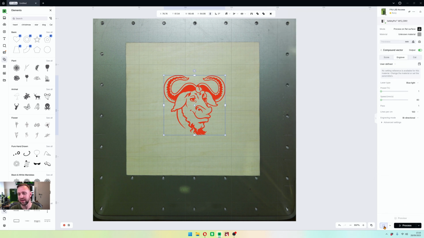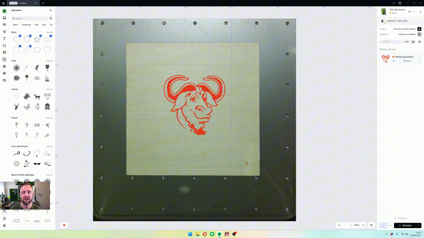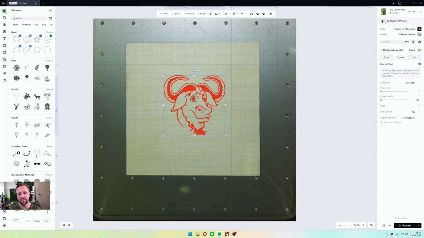So there you go. That is framing. That is how you frame. So why is this important? It's important because you don't want to waste your materials. You want to make sure that your item is positioned centrally or exactly where it needs to go. And it's really important to make sure that you know exactly where you're engraving.